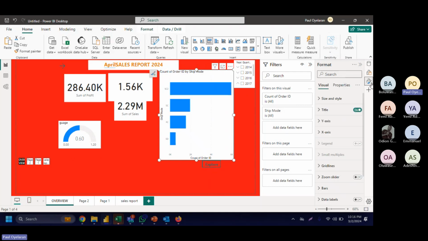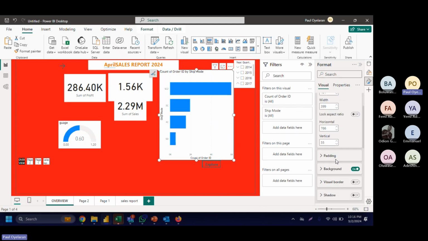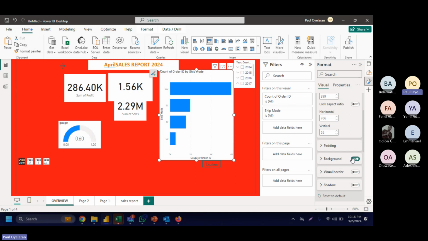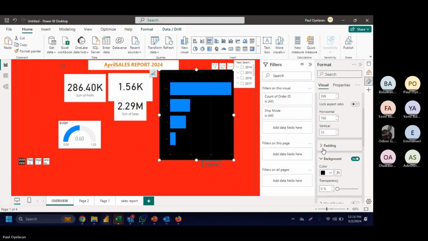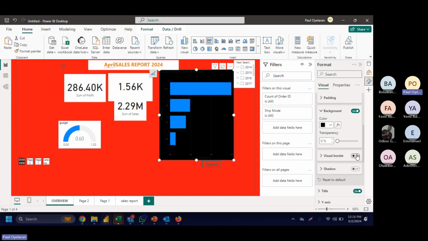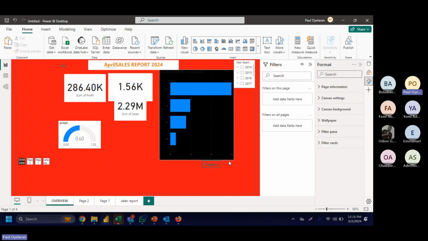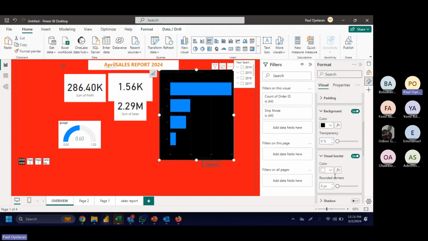Now I can come and format this thing here. So this button is called format. Just the way we have our format inside our Excel, you can design it as you like. You can turn on background, you can turn background off. If you want background, you can actually make use of it. Maybe black. If you want visual border, visual border is just like an outline, the line at the edge of your report. Let me use white so that I can show. You can see now, this is the work of outline. So you can actually do a lot around it.